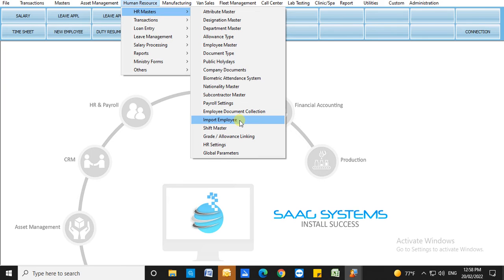Now import employee. Initially you may have around 100 or 200 or 300 employees in your organization, and you don't need to go and key in each and every one by yourself. If you have the full details of the employees in an Excel sheet, you can directly import it from the Excel.